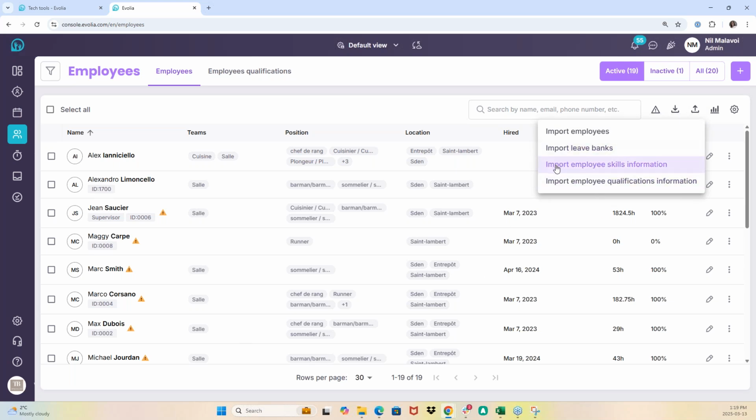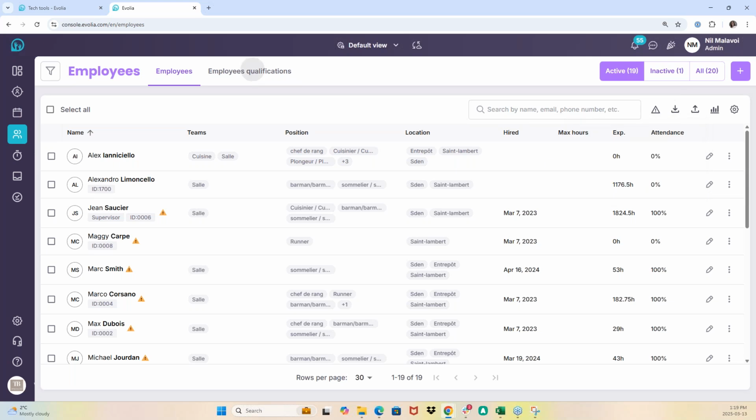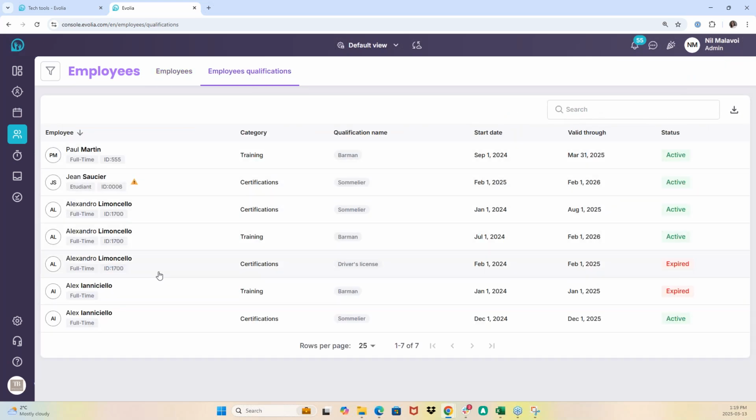Again, I could do that. I could import the employee skills as well, or import the employee qualification information. We talked about it earlier. We have here the employee's qualification right at the top. You could see here, Alex is a sommelier, and I added Jean earlier, and I gave him the certification sommelier as well. You could see here the start date, the last date, and then you can have the statuses here, Alexandro and Alex, of their training and certification.